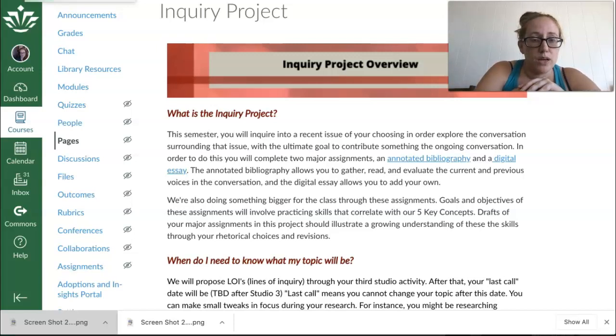And then when you actually take a seat in that conversation, that's when we get to the digital essay, and that's when you're going to be trying to create a very visual, designed essay that is going to be your attempt to contribute something new to this conversation.